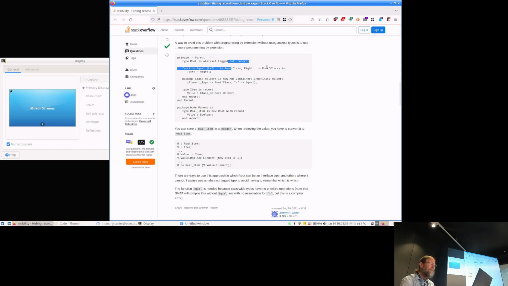Now this equals is necessary because class-wide types have no primitive operators or operations. And for some reason, the indefinite holders requires an equality operation. I'm not sure why, because I can't see any use of equality in a holder, but there you are. The GNATs I've been using will actually handle an instantiation without an explicit equality parameter and without defining your own. But I think that's an error.